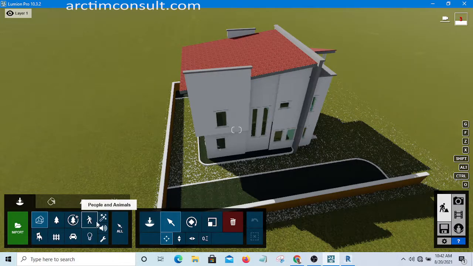Then lights, cars, outdoor items like chairs and other decorations outside, benches, recreational furniture. Then this one is chairs and other ones. Then this is where you can apply materials. If you want to apply material to your 3D model, this is where you can do it. This is where you can edit your landscape. This is where you can change your weather.